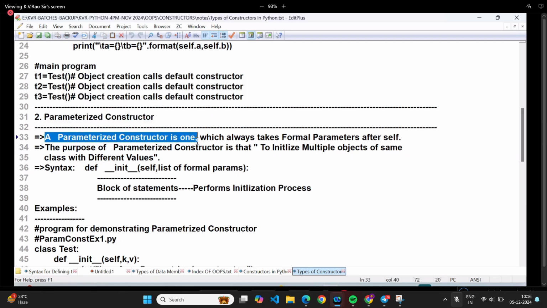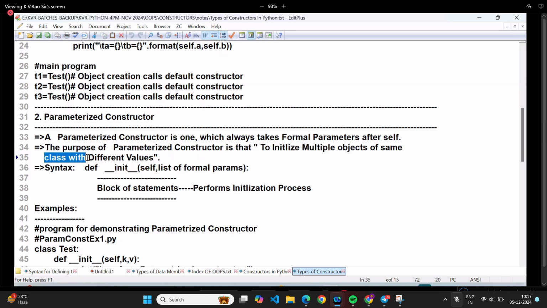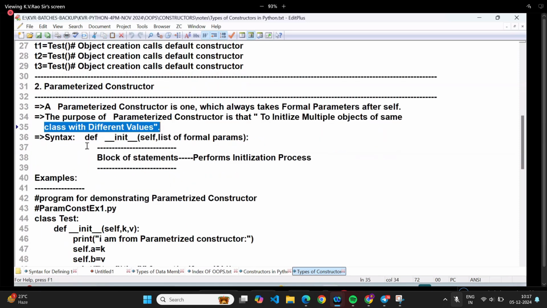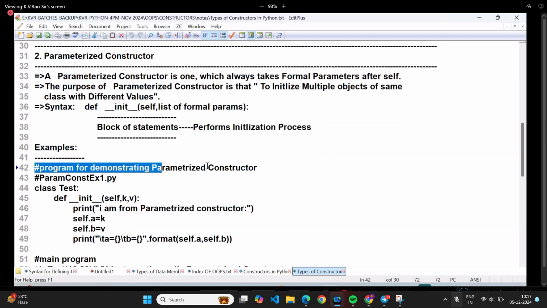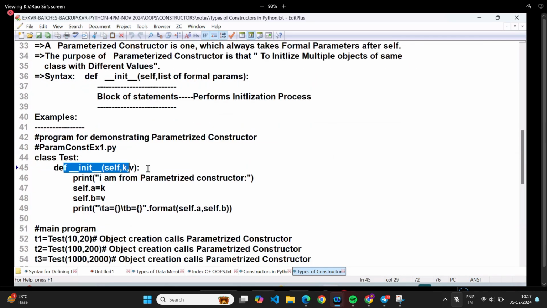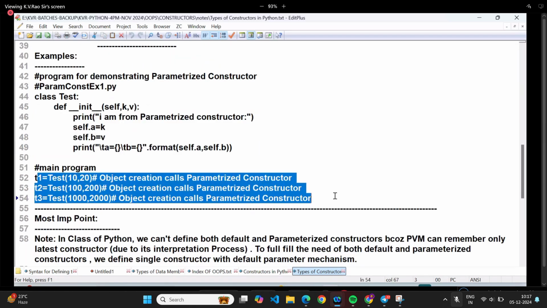A parameterized constructor is one which always takes formal parameters after self. The purpose of parameterized constructors is to initialize multiple objects of the same class with different values. So, __init__(self, list of formal parameters): a block of statements performs initialization. Example: a program for demonstrating this, parameterized, self, comma k, v here. Done. This is T1, T2, T3 with different values passing.